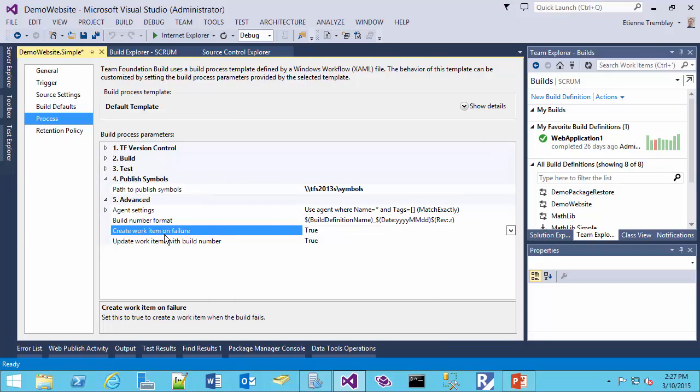Finally, this section here is create a work item on failure. I don't want to actually create a new work item, so I'm just going to make this false. Basically, if our build fails, it would create a new bug in TFS that we can follow and fix. In my case, because I'm just creating a brand new build, I don't want to create a new bug until this actually works. And once it does, then I can change that.